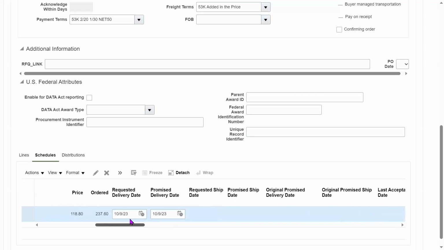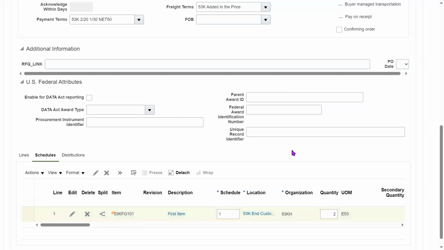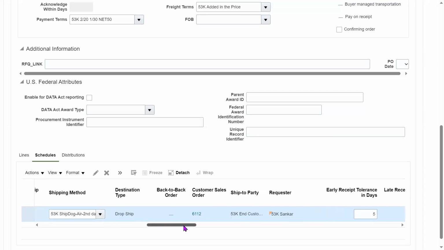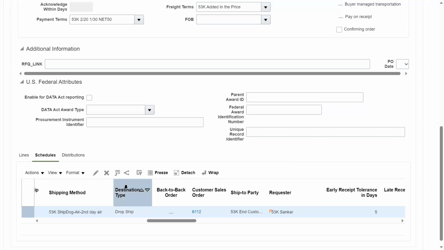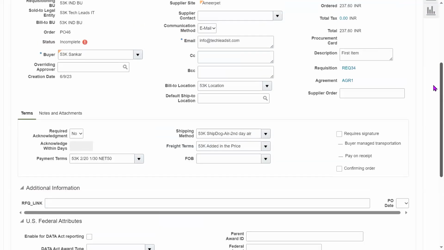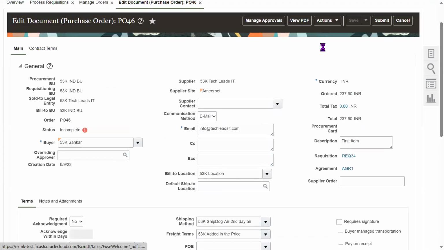Yes. So similarly, like how you are able to see the requisition and PO number from the sales order, from the PO you can see the sales order number also in the schedule tab. This is also one of the important interview questions. In case of normal POs, the destination type is going to be inventory or expense. But here the destination type is dropship. Okay. And click on save.